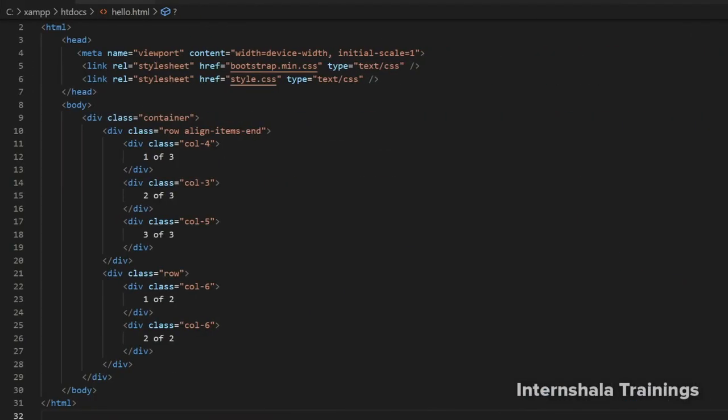Let us understand with the help of this code. This is almost the same code which you have been working on in the previous video. Here we have one change, that is, for the class row we have added align items class with the value end. So this class can only be added to the flex container, that is for the class row. We cannot assign this class to the flex items. This is another important point which you should make a note of.